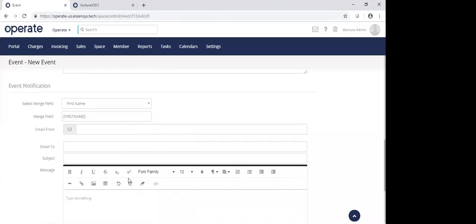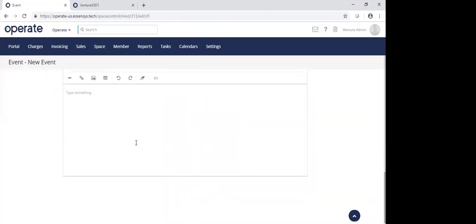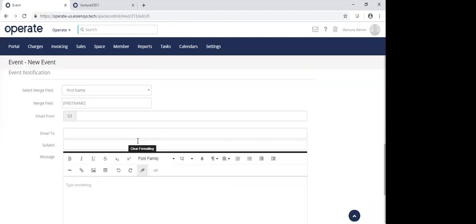Then comes your event notification. This is going to be an email once the customer signs up directly to them with all of the event information that you feel is necessary for them. So you can say, this is your confirmation. Please come to room 305 on this date, on this time. We'll have this speaker, or whatever information that you want to go ahead and put here.